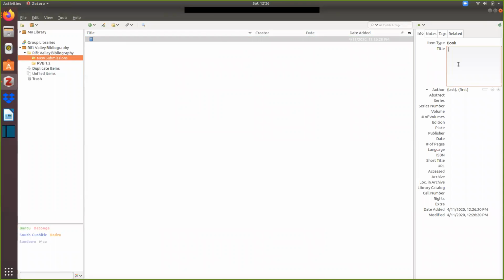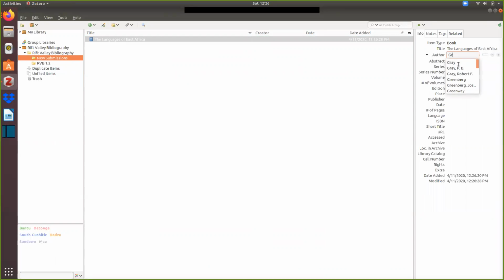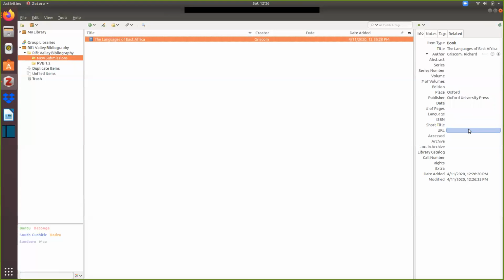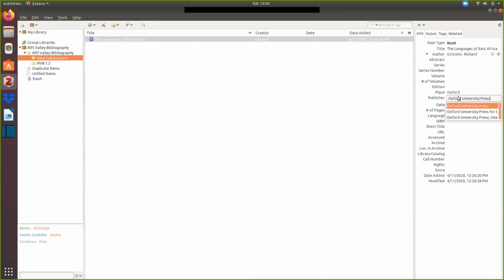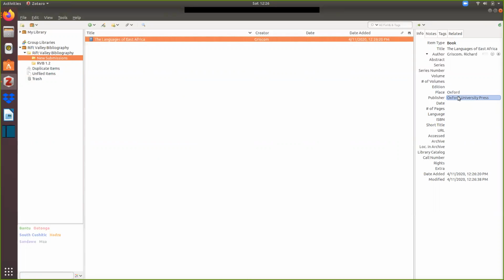So I chose book. And you enter in the information in exactly the same manner. You'll see that if you use the application, there is an autofill function that can make the process go a lot faster. So that's one of the advantages of using the Zotero application rather than the web browser.